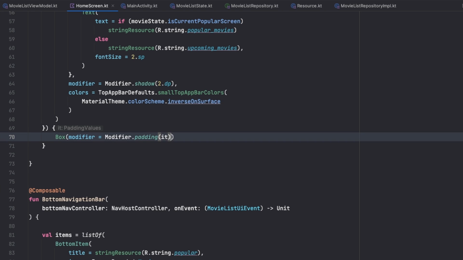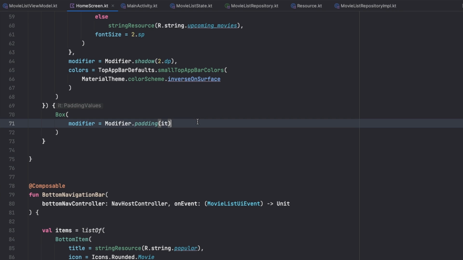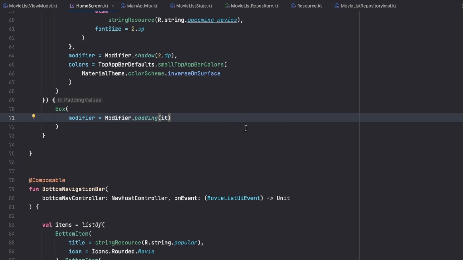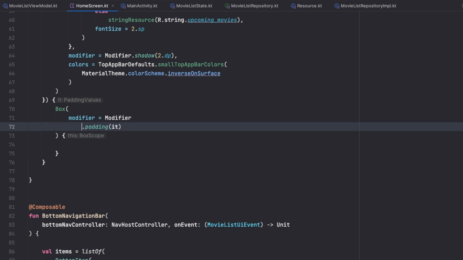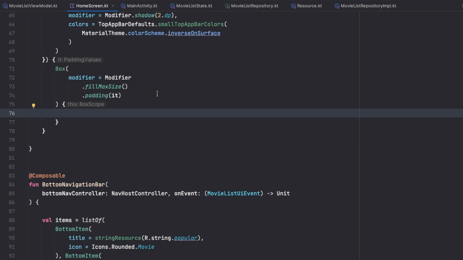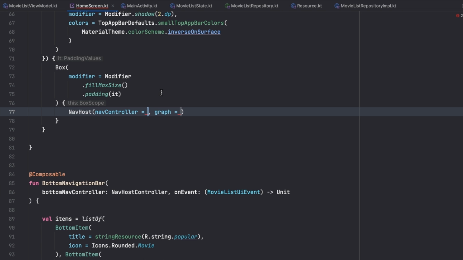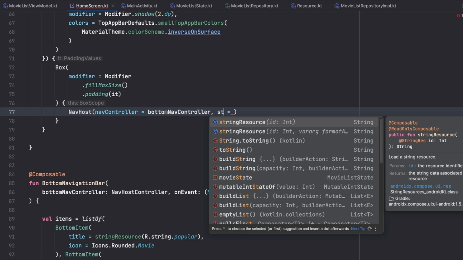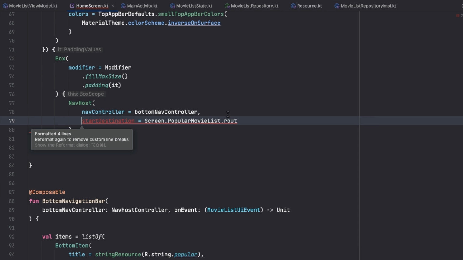Inside here, the content of our scaffold, we'll create now our nav controller for the two screens, basically. So right inside here, we also want to fill the max size, actually, so just do this and dot fill max size. So a nav host, basically, that's what we need, and the nav controller is the bottom nav controller. The start destination is going to be screen dot popular screen dot route. That's what we start with. Bring this to a new line.